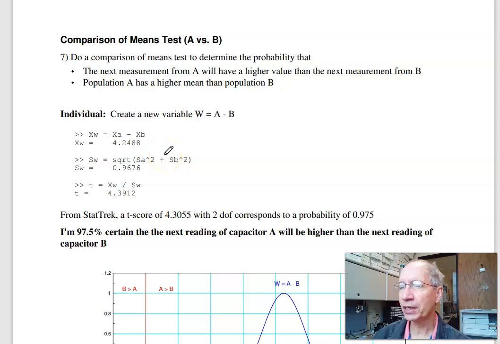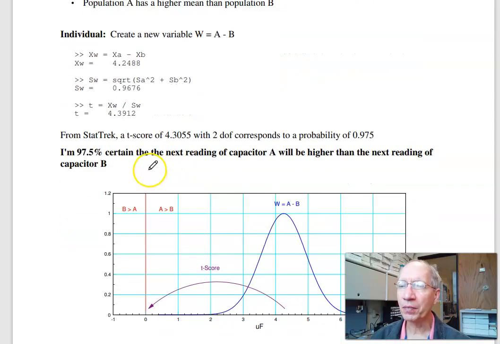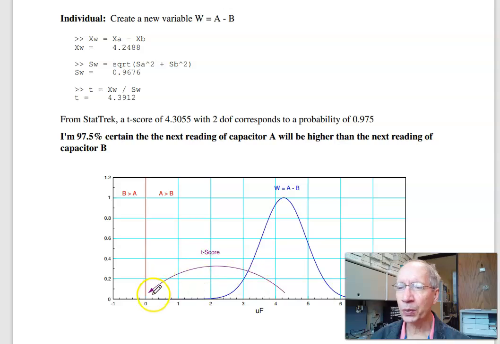And this is for an individual. If I pick one more capacitor for A, one more capacitor for B, what's the chance that one is going to be larger? That's an individual. That's what I'm doing here. I've got a standard deviation. Then the t-score is, what is the area of the tail, or what is this area? To find the tail, I find the t-score. How far is 0 from the mean in terms of standard deviations? It's 4.39 standard deviations away.